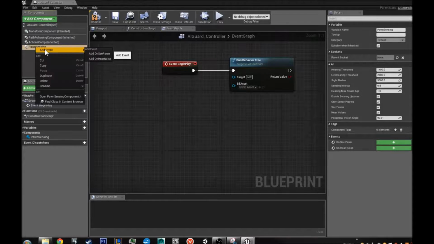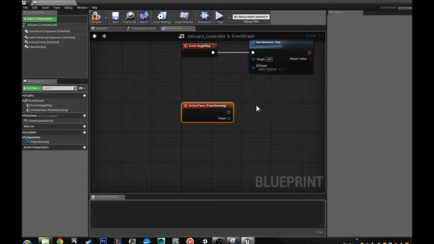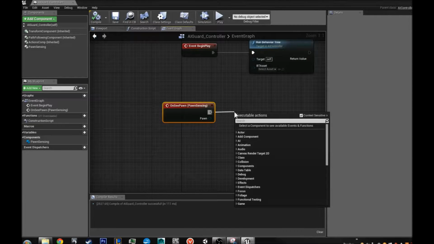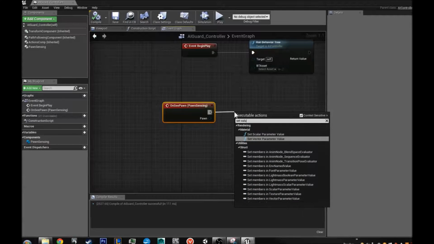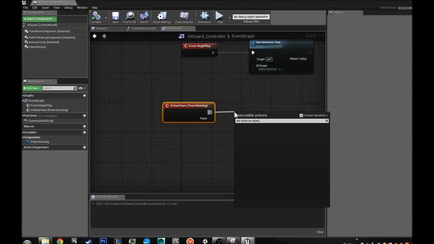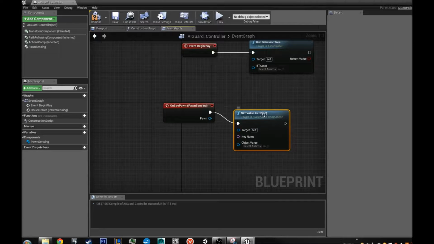So if I right click that and add event, you can see on pawn see and on hear noise. So we're just going to worry about see. We're not going to worry about hear noise at the moment. This is just a simple type of AI. So on pawn see, we're going to drag it off and type set value as object. Now, notice nothing pops up. That is entirely fine. It's to be expected. It's because it doesn't realize that you want to do that. We're just going to click off context sensitive, and you can see now we have this value. We're going to bring that up.